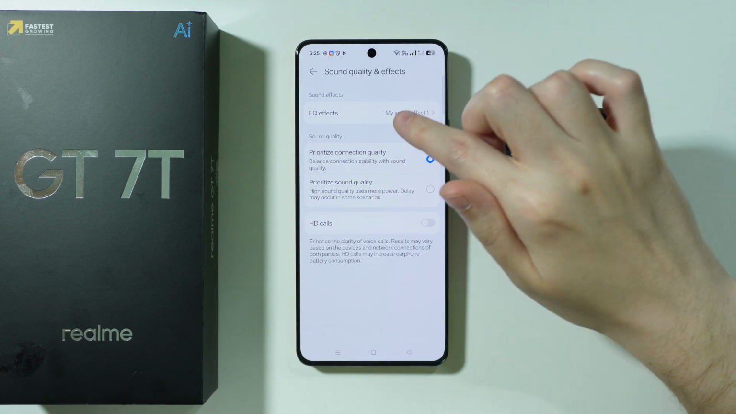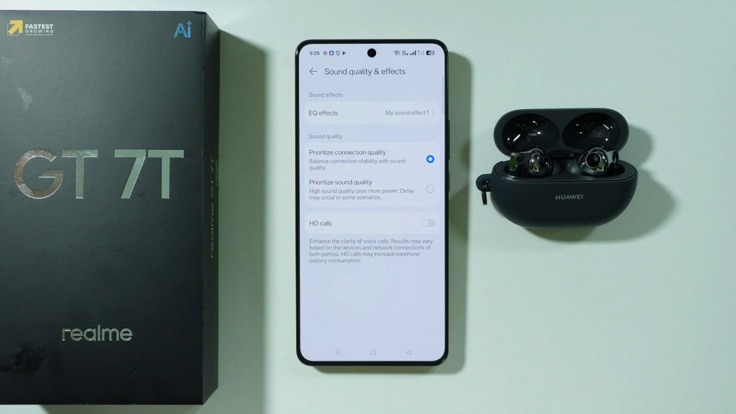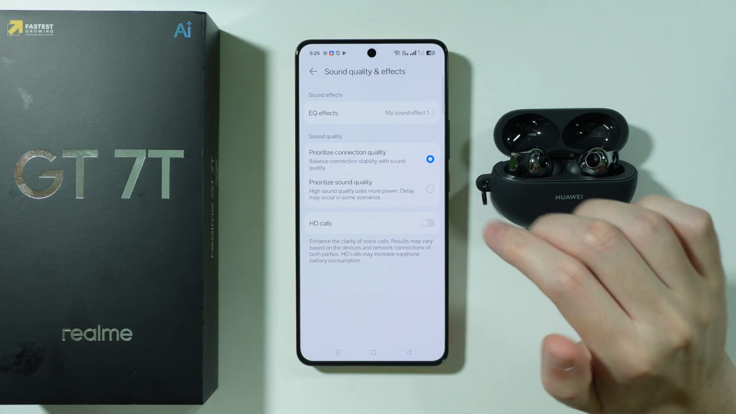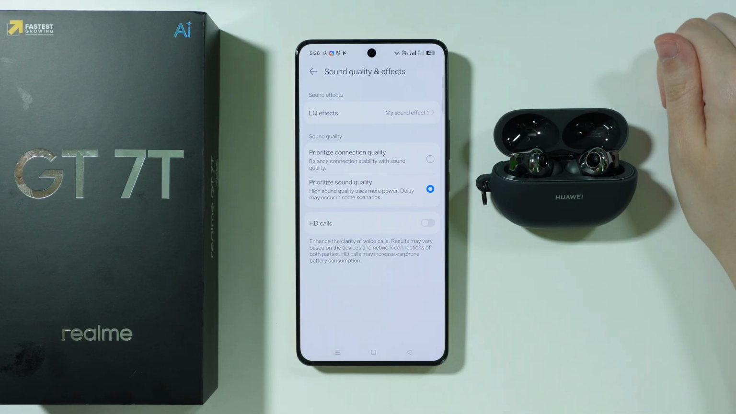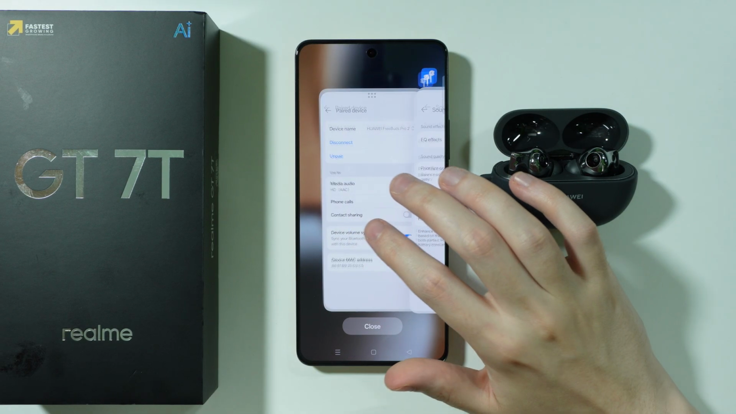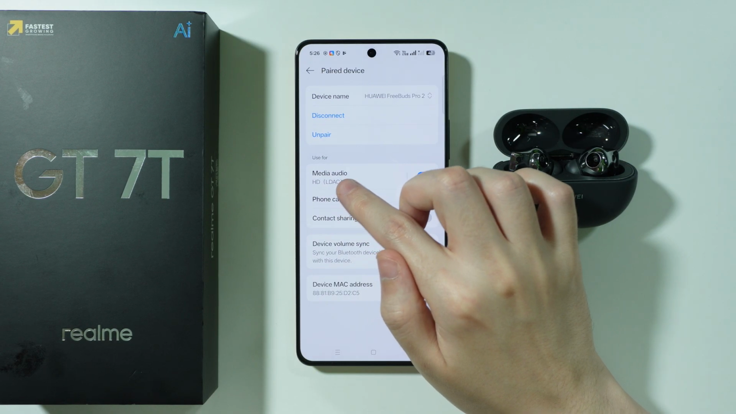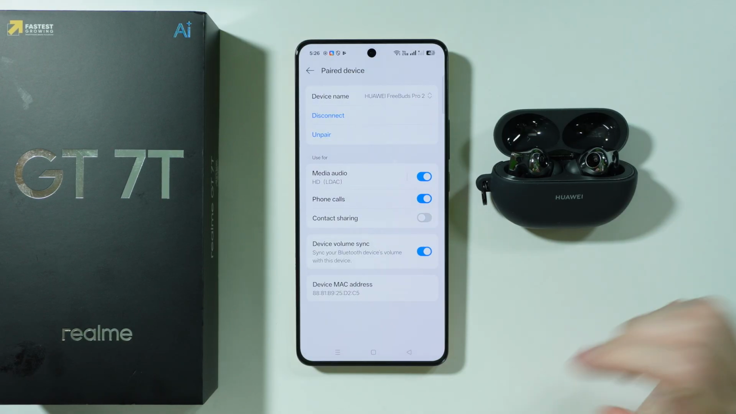If I go over here, I can choose the sound quality, I can choose the priority, whether the connection should be the priority, or the sound quality. So in this case, if I choose connection, then the LDAC option is removed. But if I switch to sound quality, and if I go back to the Bluetooth settings, as you can see right now, LDAC is once again available.